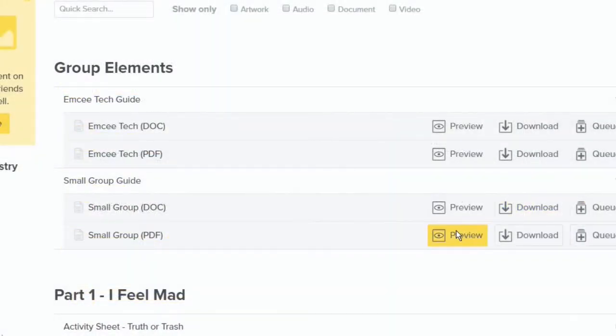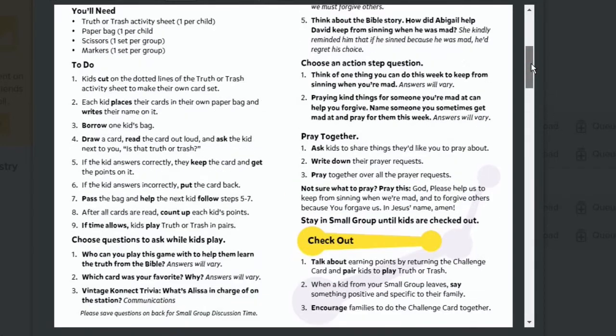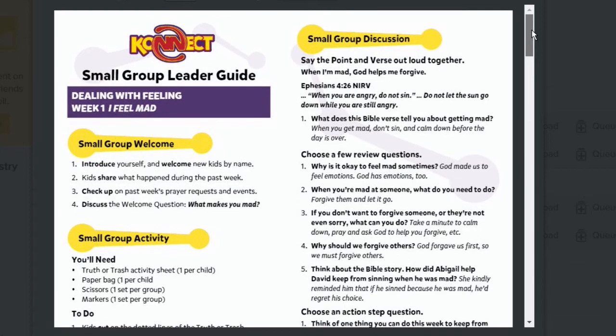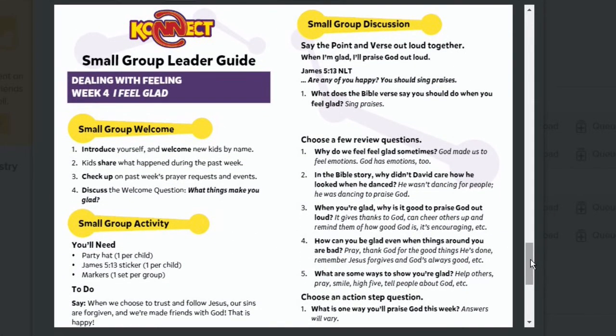So there's that. Back out of there and go over to the small group guide, the PDF, and do a preview. Now, we already discussed the welcome question. This is what your small group leader guide will look like. Again, you'll have the small group welcome portion, the small group activity, which gives you a little idea of what the activity should be. This is the part where, if you're a small group leader for that week, I highly recommend and I really ask that you log in once a week, or one time before you're coming in, to go over this real quick and get an idea of what you're doing so you know how to help lead the kids and it's not everybody learning at the same time. So that part's very, very easy to look over.